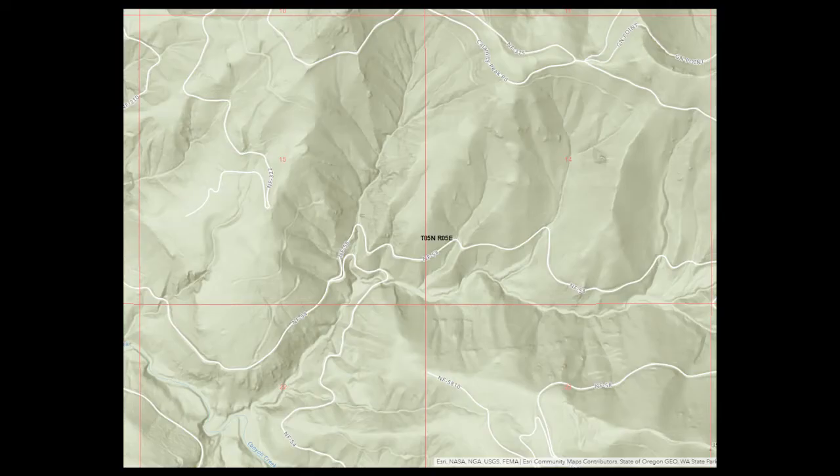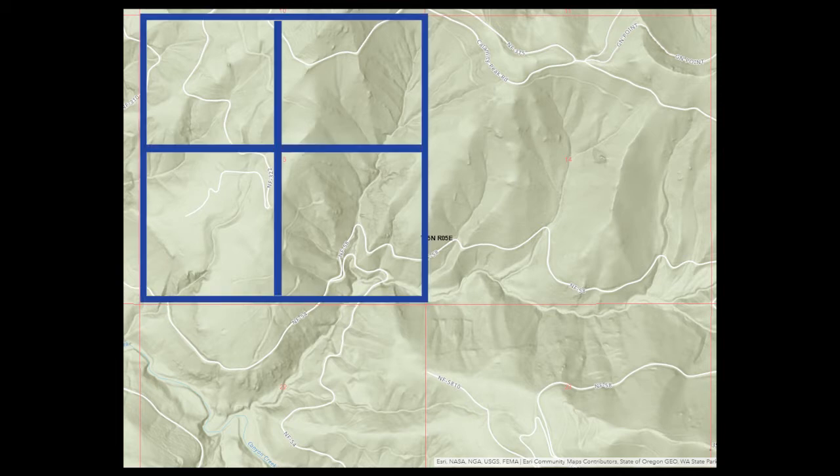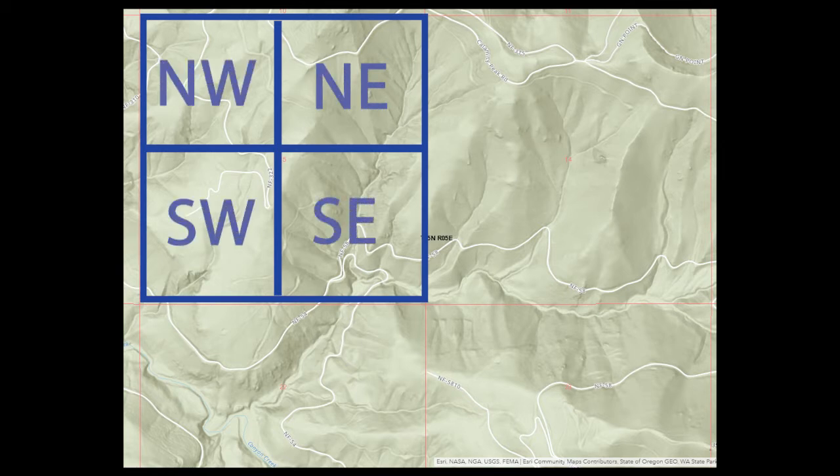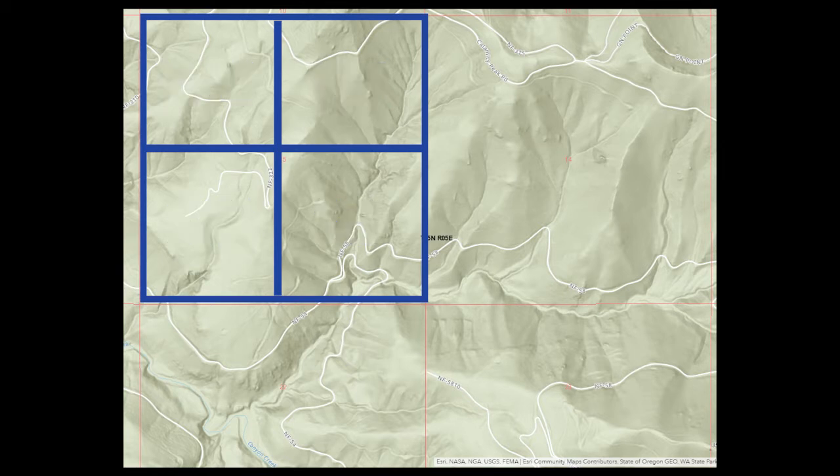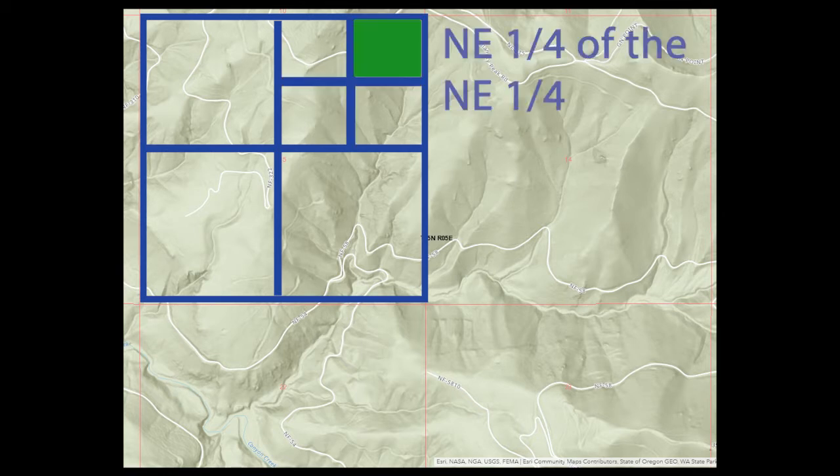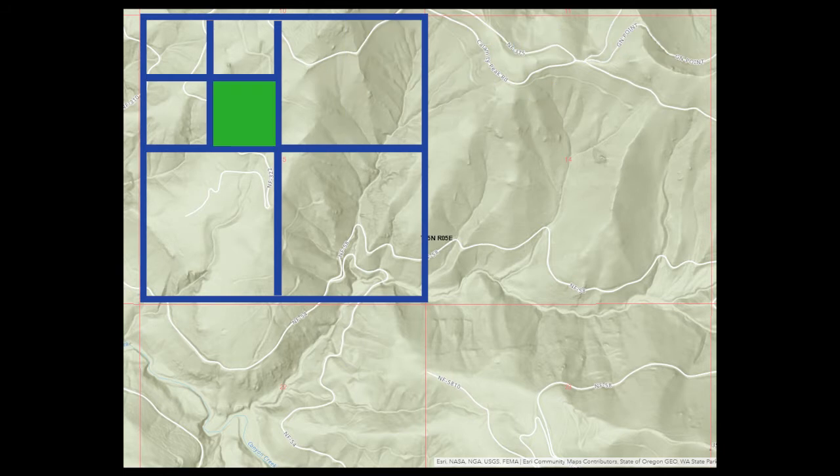If we need to be more specific in trying to locate a feature, we can divide each of the sections into quarters. You'd have the northeast quarter, the northwest quarter, the southwest quarter, and the southeast quarter. And as before, each of those quarters can be divided into quarters as well. So you could have the northeast quarter in the northeast quarter. So in this case, the shaded area that we see on the map is the southeast quarter of the northwest quarter.